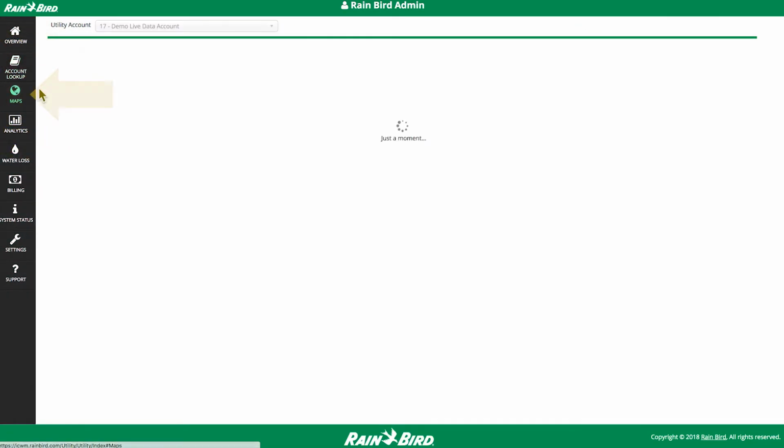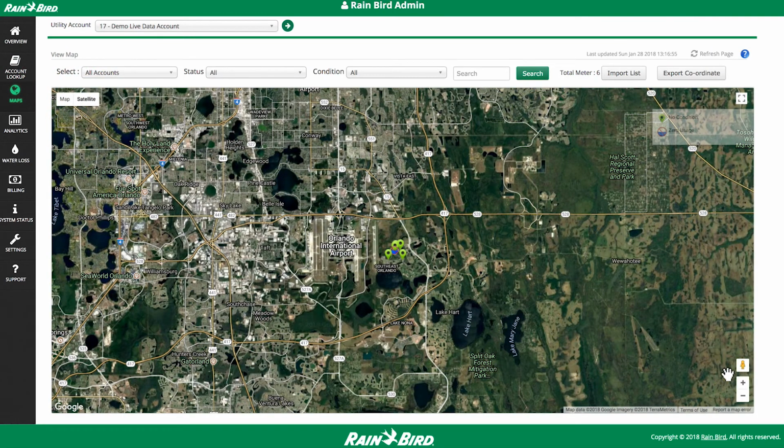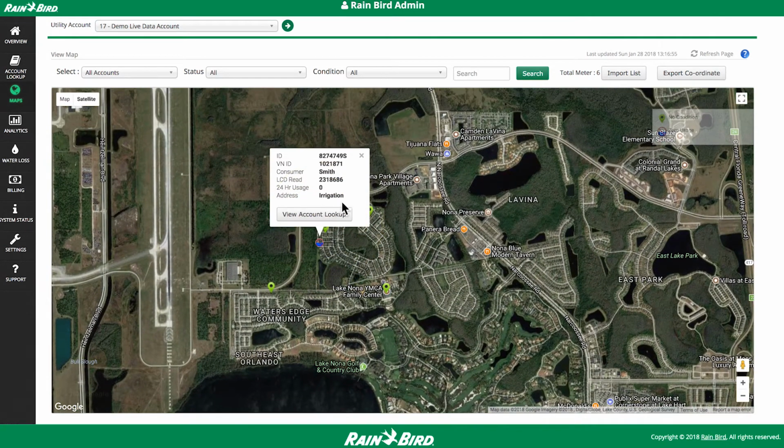The Maps tab provides a visual display of all endpoints, as well as any conditions associated with them. For example, if the entire northwest region of a community was showing a high flow scenario, it's definitely something you'd want to look into.